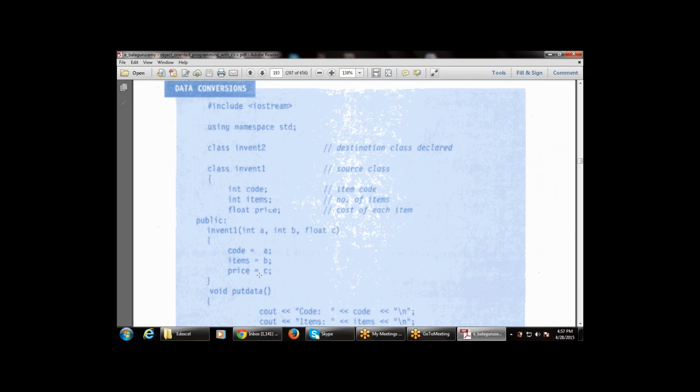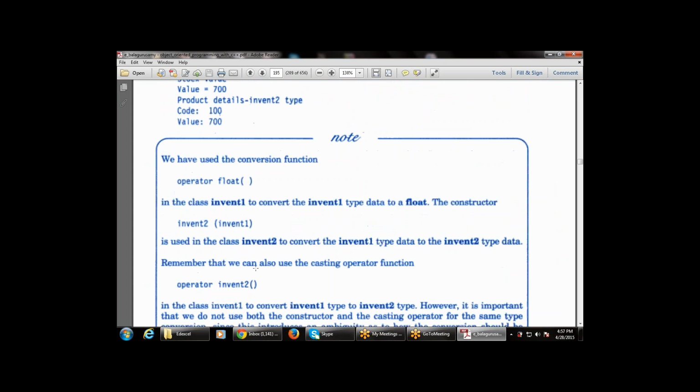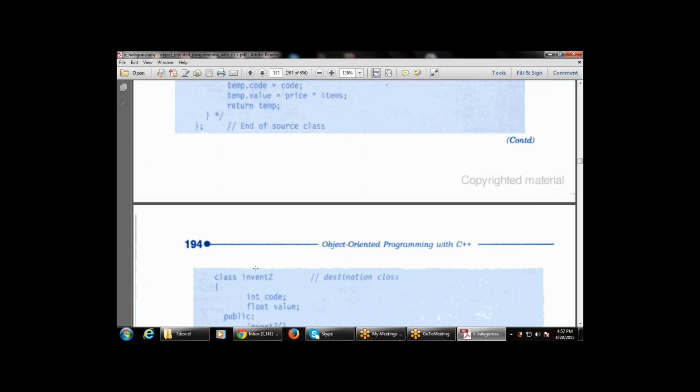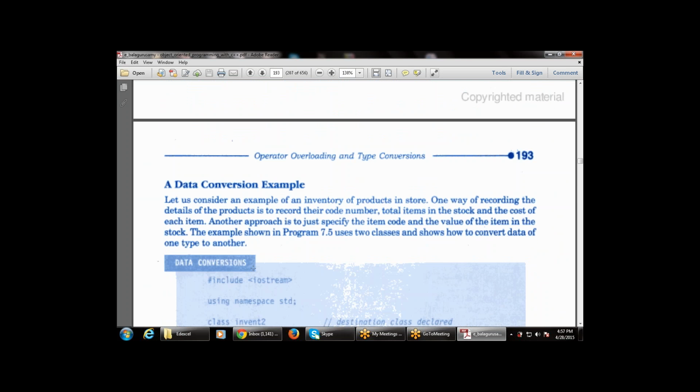This is an example of data conversion, that is how the data will be converted. And this is also the ending of the chapter. After this we will be taking the practical approach. So let's see in a quick way how to convert the data.